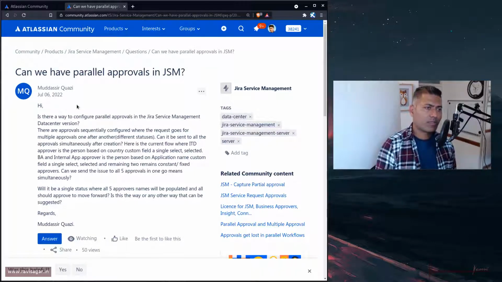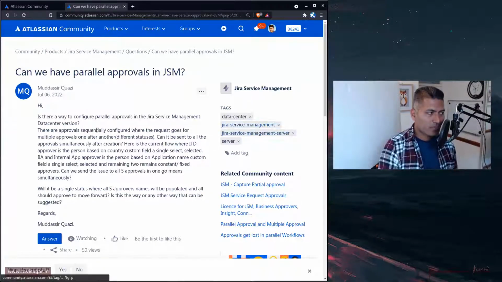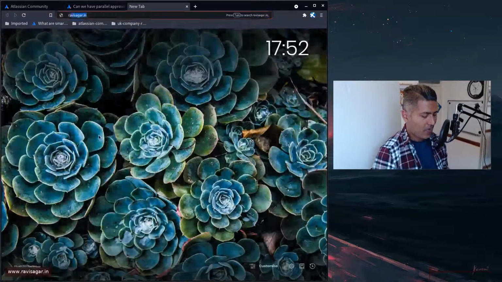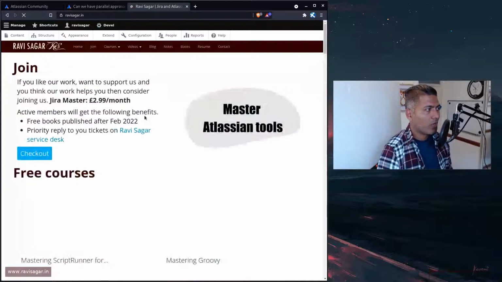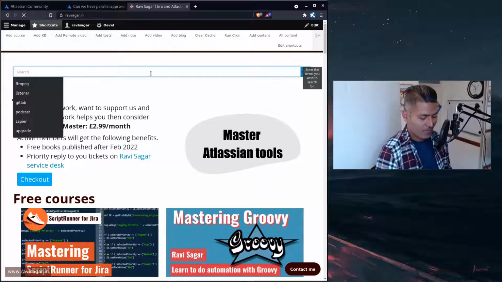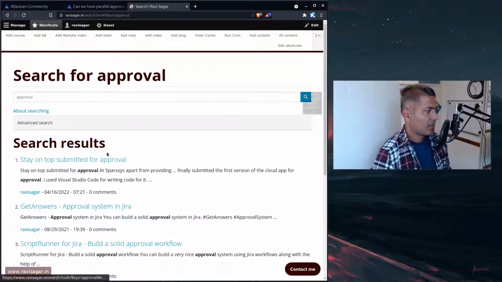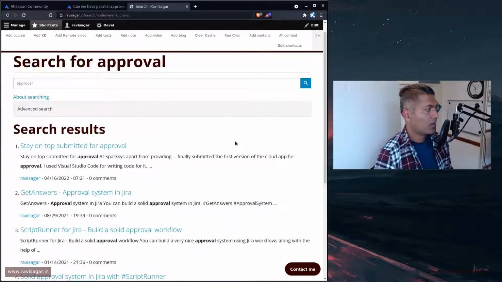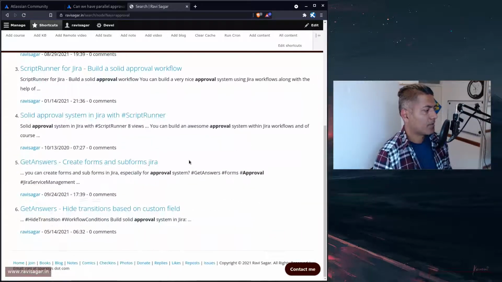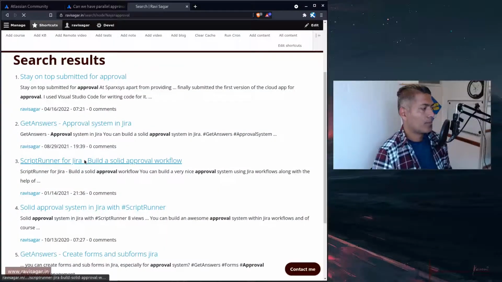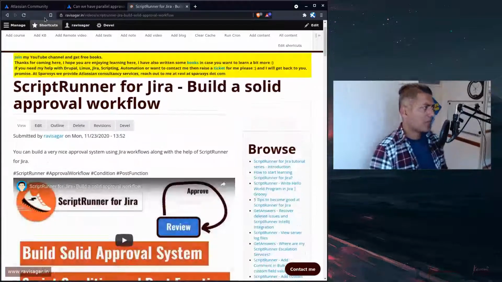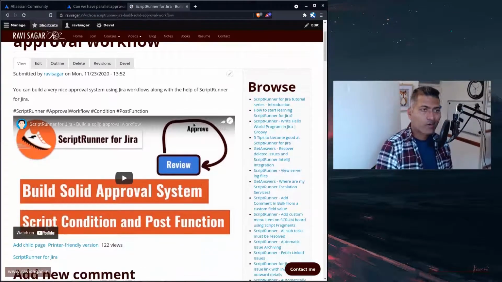Now the thing is that in Jira there is already this concept of workflows, and because this user is talking about Jira Data Center, a server version, we have endless possibilities, especially if you have ScriptRunner for Jira. Now talking about ScriptRunner for Jira, I do have a few videos on this approval system. So if you go to my website and search for approval or approver, let me find this one. So, build a solid approval workflow. In this particular video I actually showed how to implement these things.